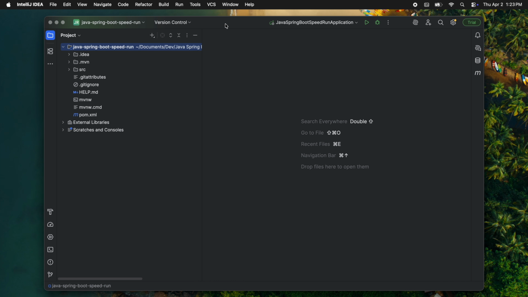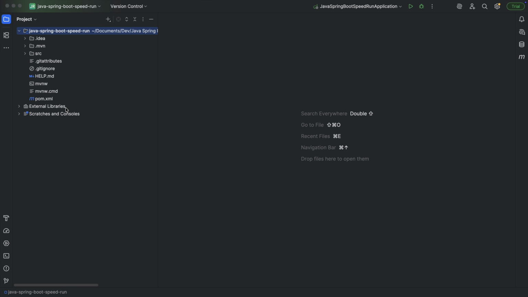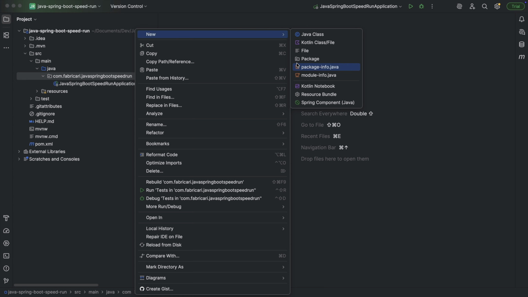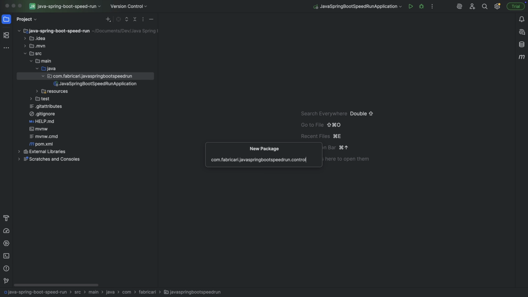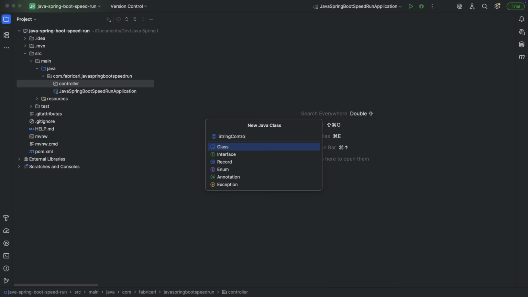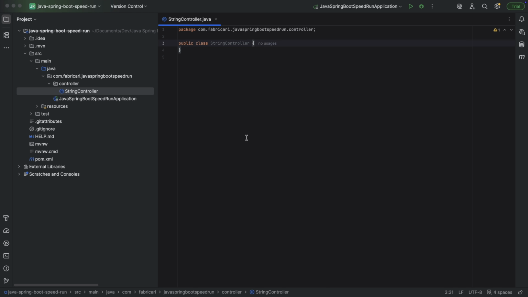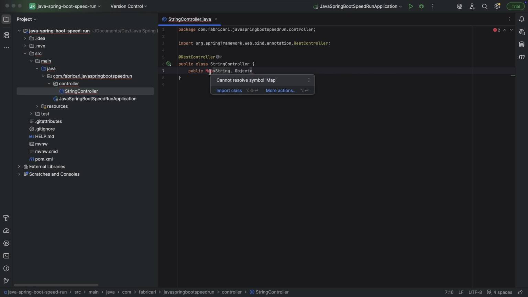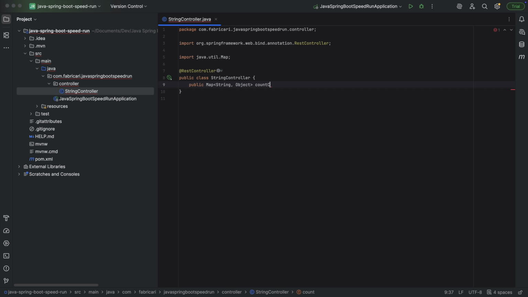Don't need the help file, and expand the window. Let's dig in. Source, main, Java, and there's our project folder. Right-click, going to go ahead and add a package, call it controller. From there, we'll add a class, string controller. Got an empty class, and here we can decorate it with a REST controller annotation. Going to add a public method, returns a map object. That's the JSON response.